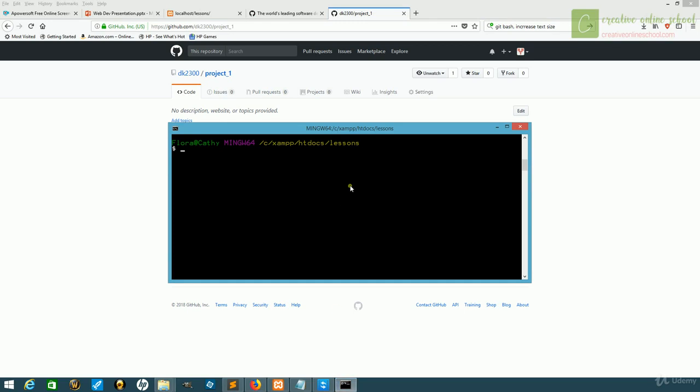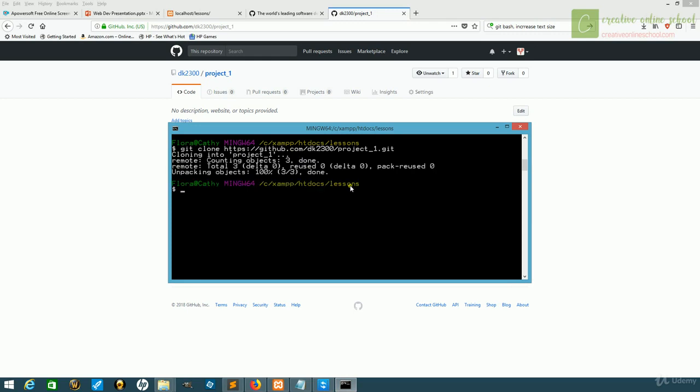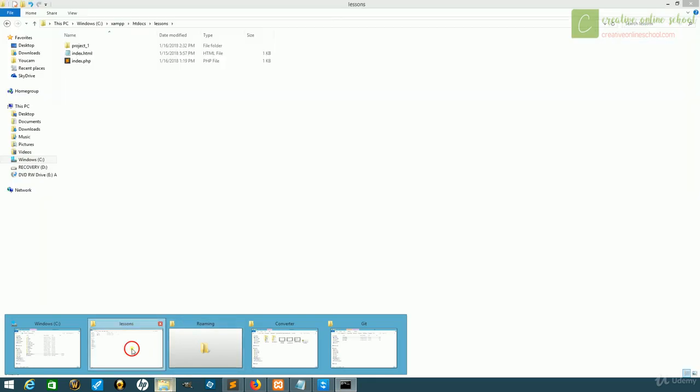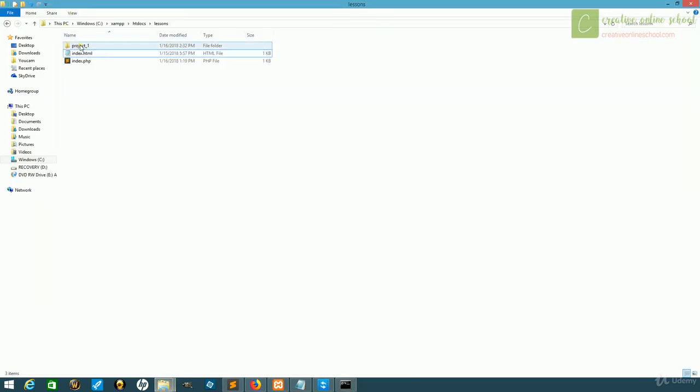Now that we're in here, we'll type git clone, and we paste in that URL. And when I hit enter, it'll say cloning into project1. If we go back to our folder, we're going to see that we now have a project1 folder that it created for us. And inside is that README file. Now, in here, we're able to use this as our Git repository. This is our local copy.